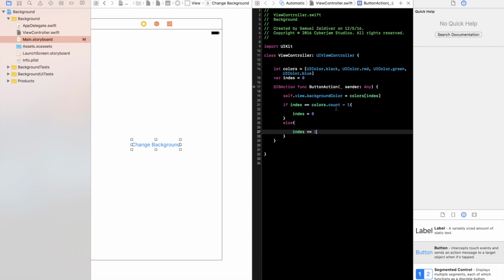Right, so what's happening here is that colors.count is the size of the array. So if index equals the size of the array minus 1, then we want to set that back to 0. If it's not, then we increment the index by 1. Alright, so now we can build and run the app, and it should work.